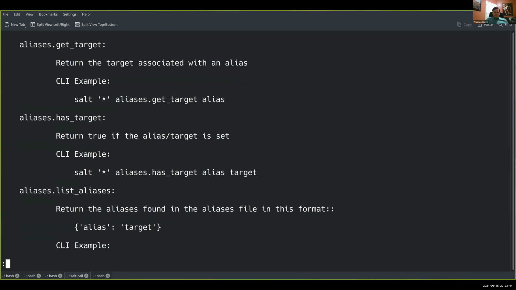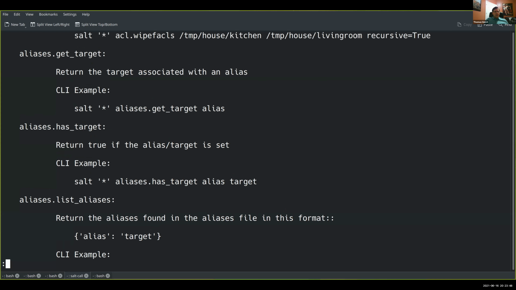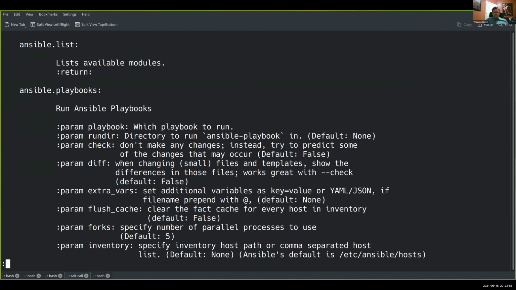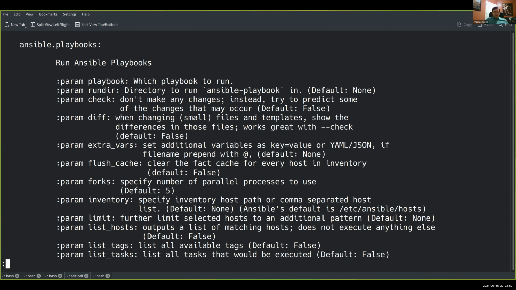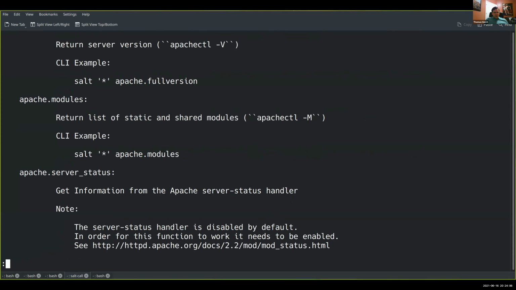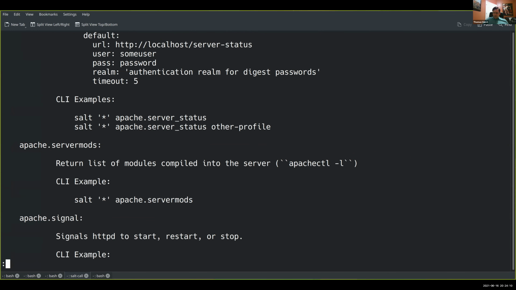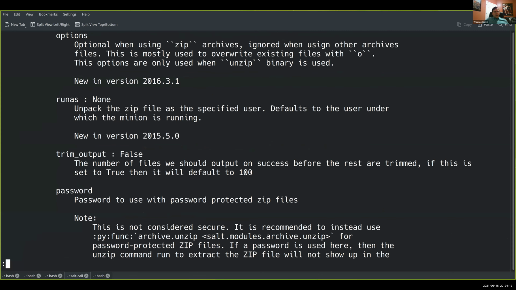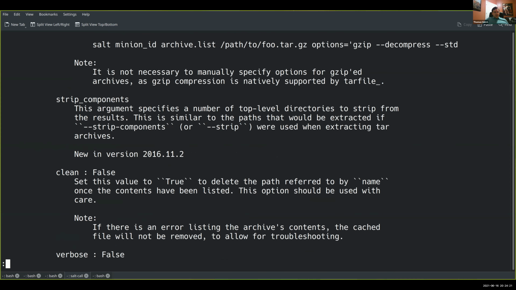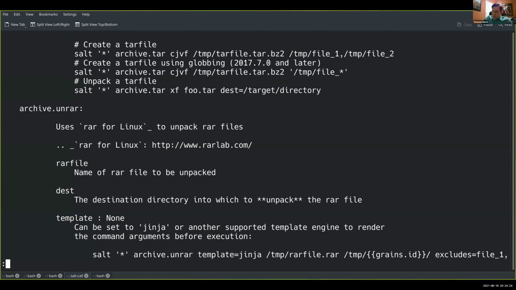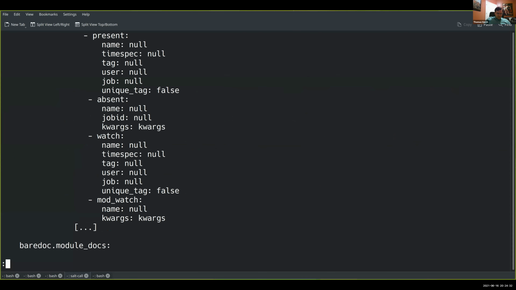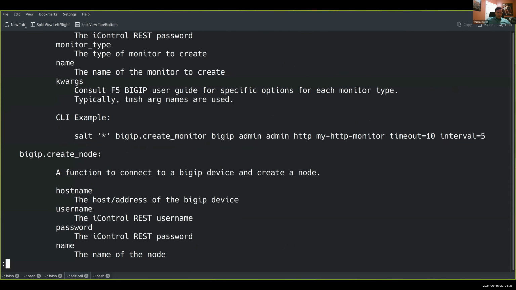Everywhere from using the alias system built into Linux in this case, to using file ACLs, to manipulating and calling Ansible components, directly calling Ansible playbooks and executing Ansible commands, manipulating Apache servers directly. Working with archives of different types, zip files and tarballs, even RAR files, making it easy to deploy software that's been packaged up even in something as simple as a basic archive. Let's see, and more and more pieces.